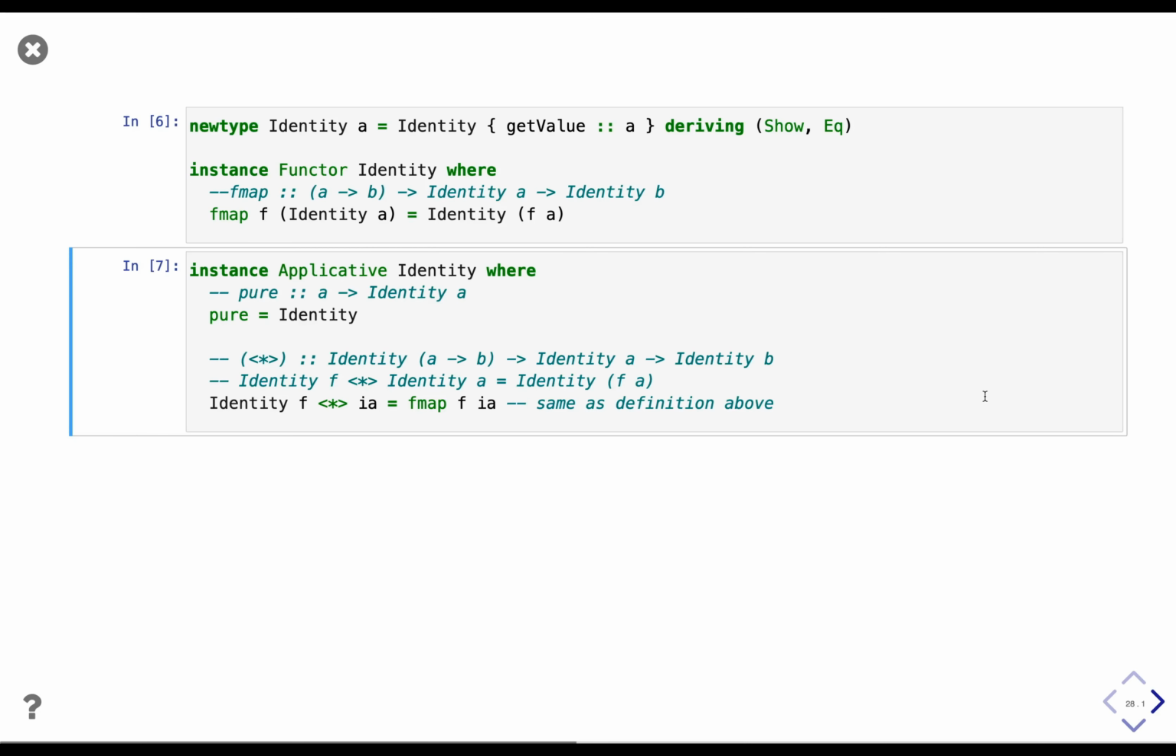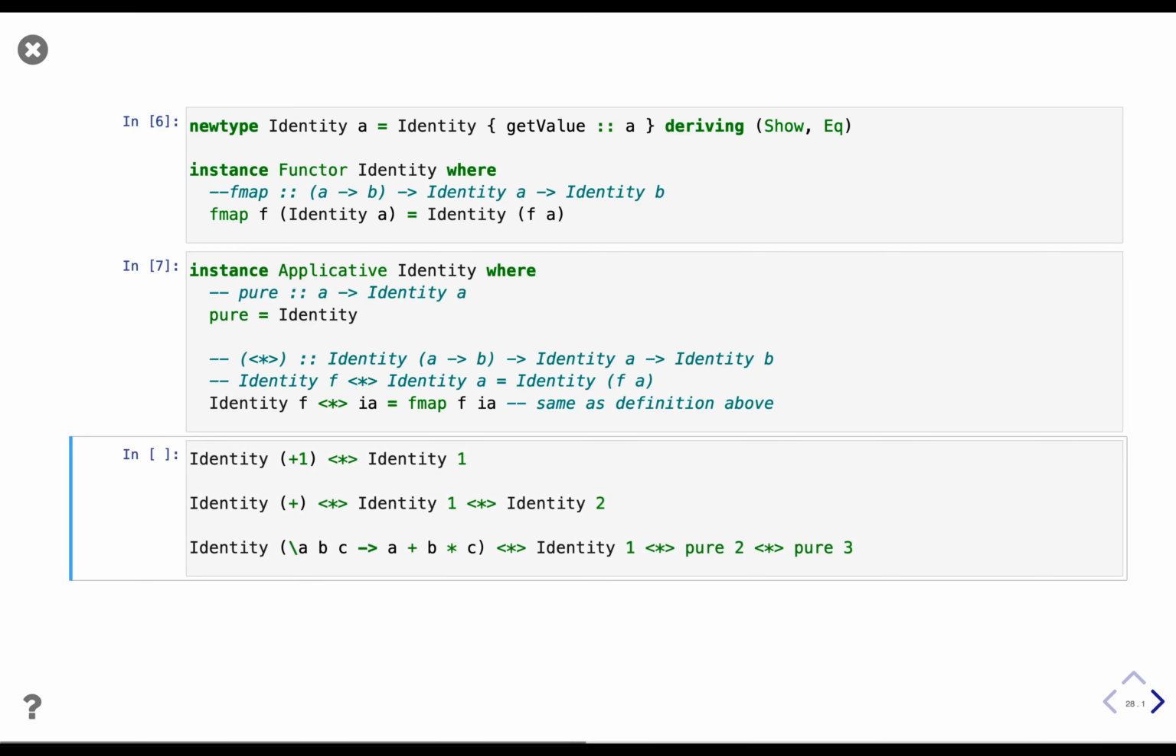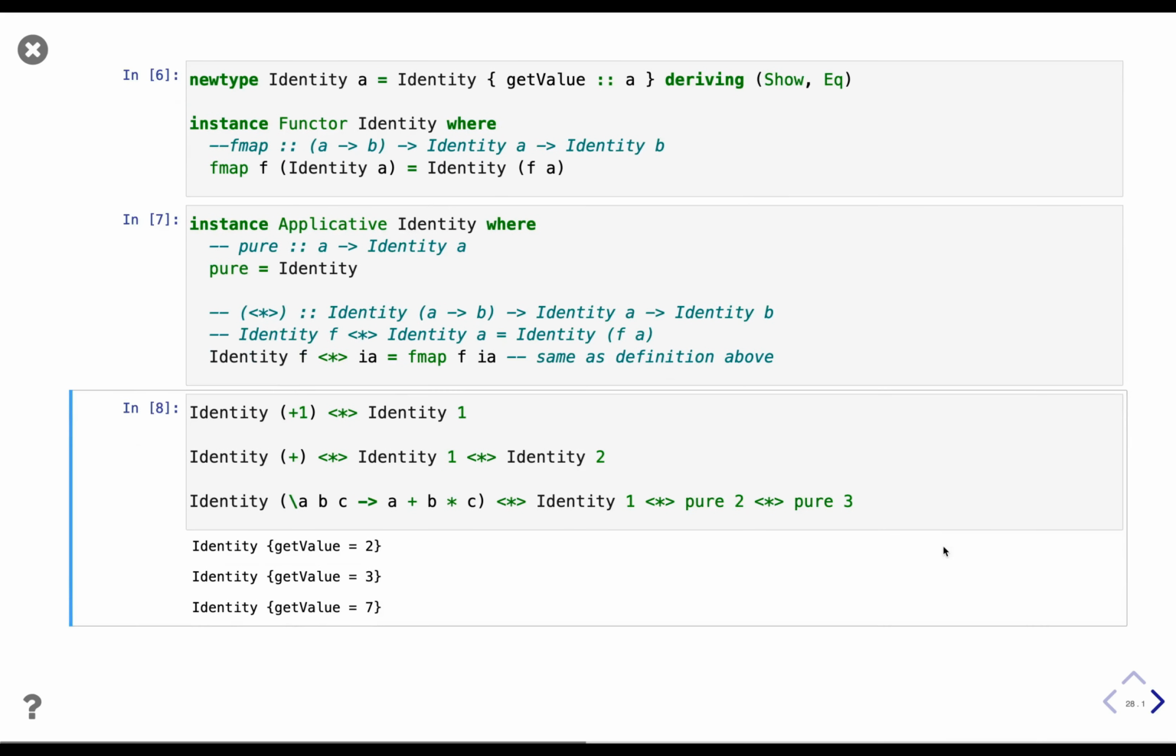And now that we have this instance, we can use the operators. Identity plus 1, apply to 1, Identity of plus, apply to 1 and 2, all the same three examples as before, but now using the instance, and if we run them, you can see that we get the correct results. And take a look at this. We are here using pure in both for the second and third argument to lift those two arguments to the functor, and now applicative level. I know, that one was boring, but let's take it step by step.